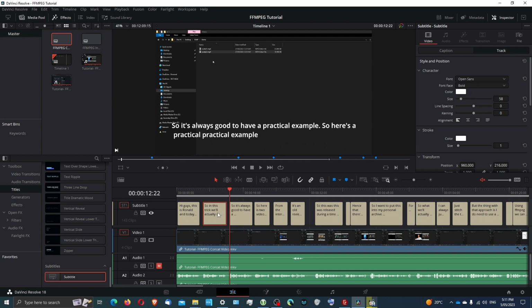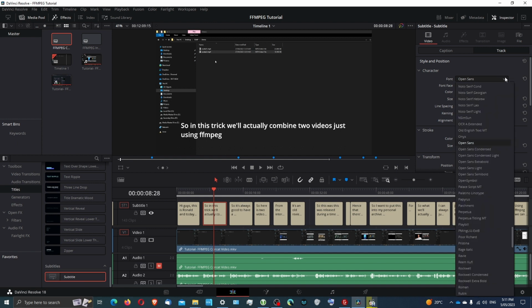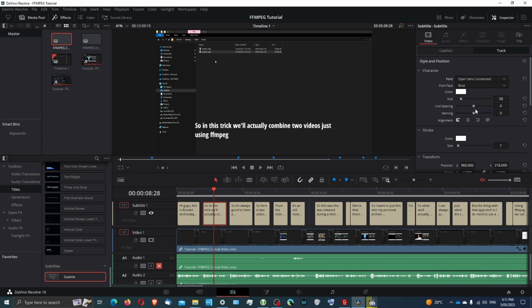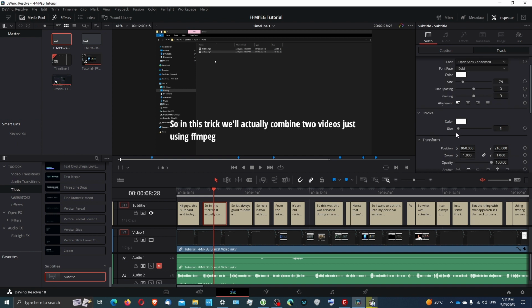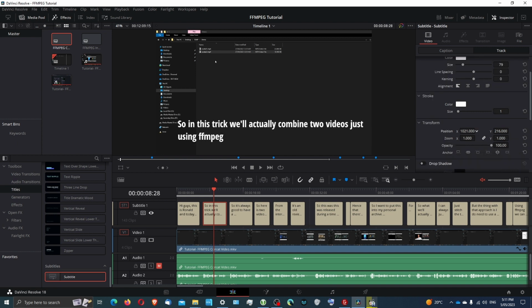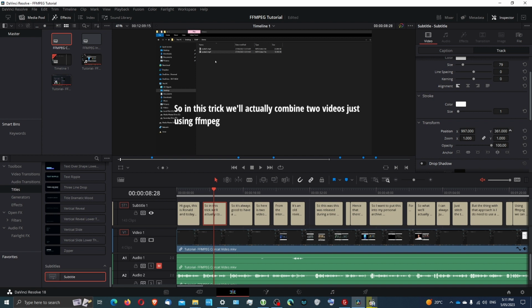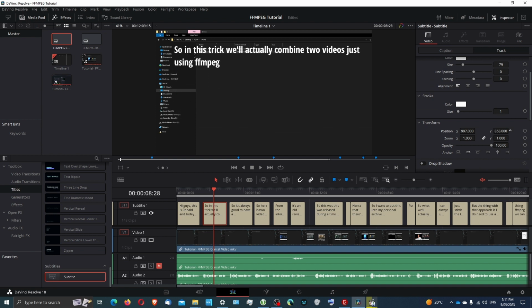So if you highlight these subtitles and go to the track attributes, you'll see that there's quite a few attributes to play around with. So we can, for example, change the font. We can make it something a little more fancy. We can change the size, make it bigger, and we can also change the position. So if we want to see what's at the bottom, we can, for example, move it up.